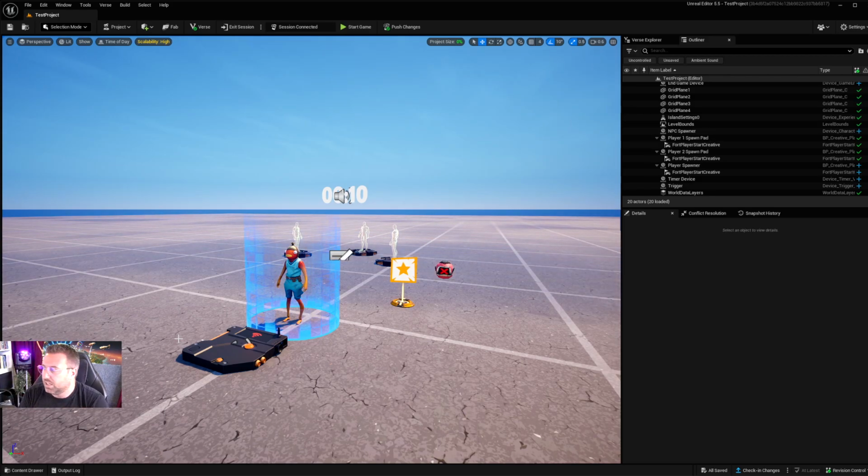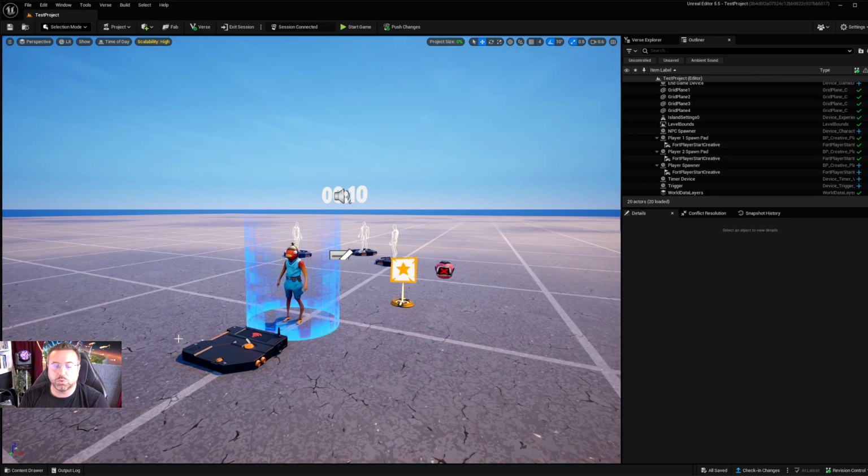In the next lesson, we're going to look at how to import assets. It'll be very brief, but there's a couple of key gotchas I just want to cover.